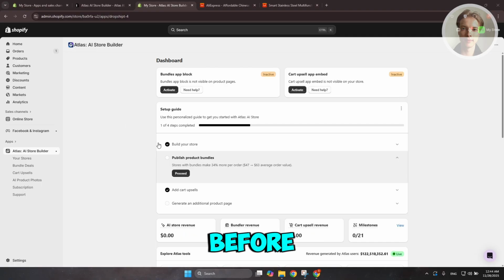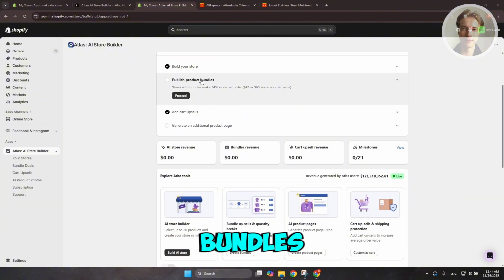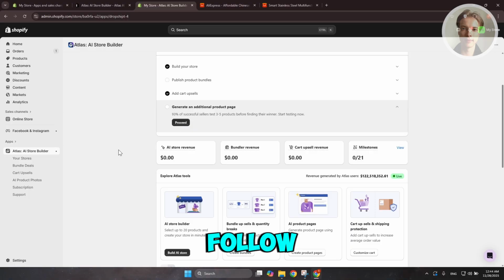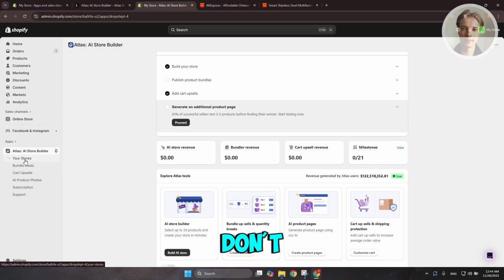Like I said before, the great thing about Atlas is that everything is guided. If you want to publish your product bundles or generate additional product pages, just select the appropriate one here, click on proceed, and follow the on-screen steps. At the left side, you now have the option to access other sections or settings, like your bundle deals, cart upsells, AI product photos, and also if you want to upgrade your subscription.